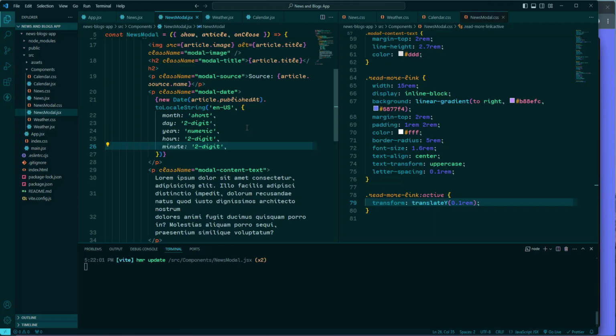This object specifies the formatting options for the toLocaleString method. Month has short. This option formats the month as a short abbreviation. For example, Jan is for January. Then we have day with the value 2-digit. This option formats the day as a 2-digit number. For example, 01 for the first day of the month. Then we have year with the value numeric. This option formats the year as a numeric value, for example, 2024.